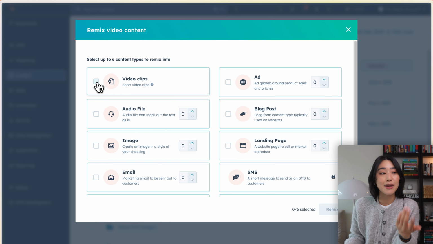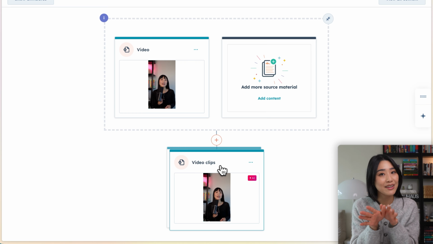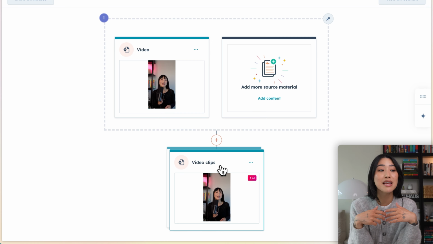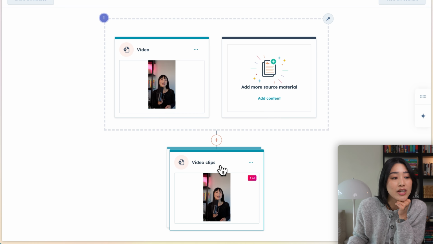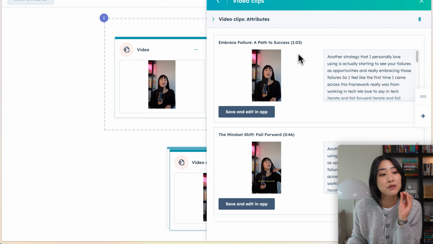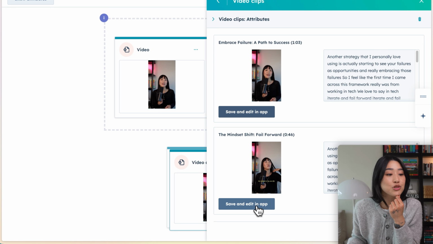Then we'll select the type of content we want. So we want video clips. Hit Remix. Now this is the cool part. HubSpot will actually take your video and break it down into video clips that are perfect for social media. So let's take a look at what they've created. You can see that they've created 2 clips, one that's a little bit longer and one that's a little bit shorter. So we're gonna save and edit the shorter one in app.